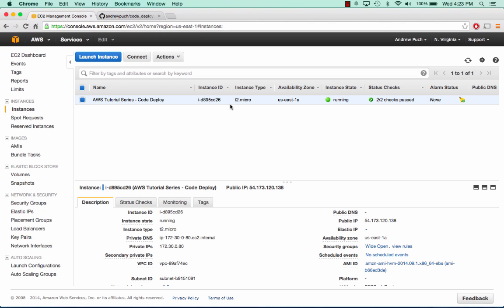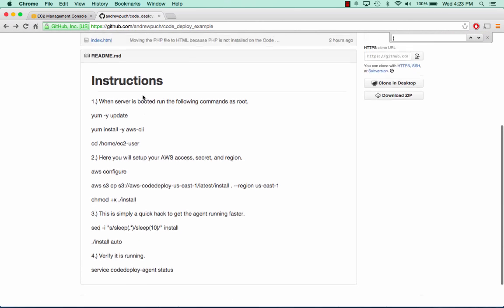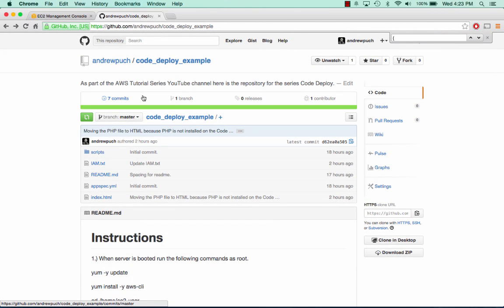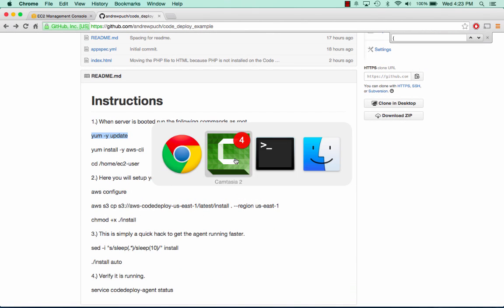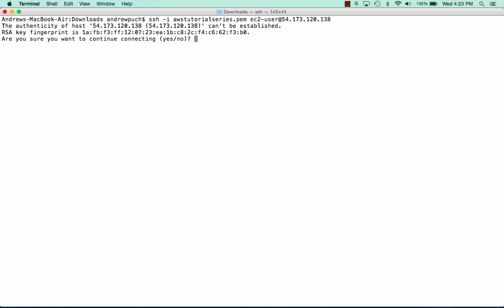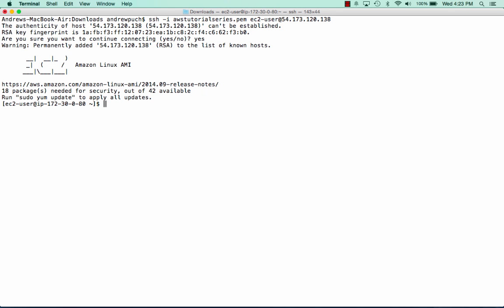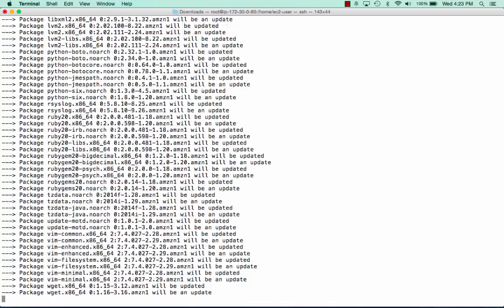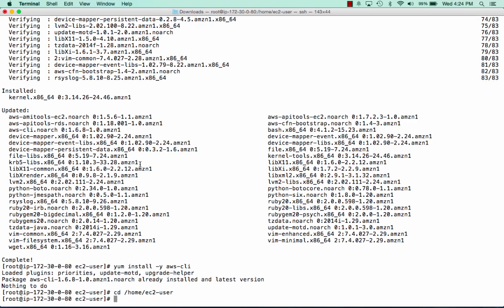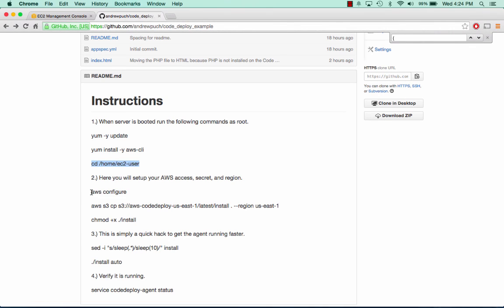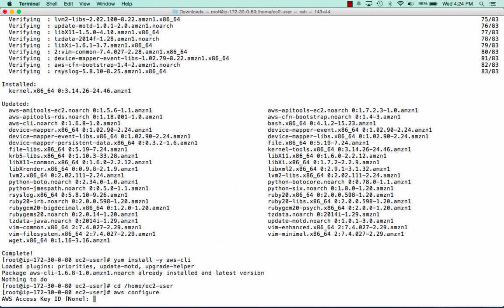So our instance is now launched, and what we need to do is log into it and run a few commands. These commands I have in the instructions section of the README of my GitHub for the CodeDeploy example. So I'm just going to copy these. First I'm going to log into my server. I'm going to sudo up. We're going to go to the EC2 user home. We're going to run AWS configure.